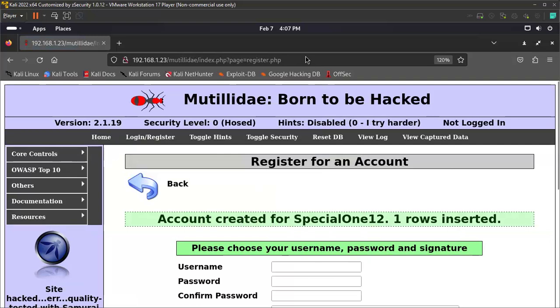If I go back to my multi-day, I'm going to see the password and the username there. Do you understand? Please acknowledge if you understand what I just did.